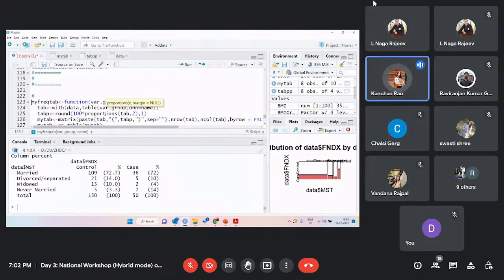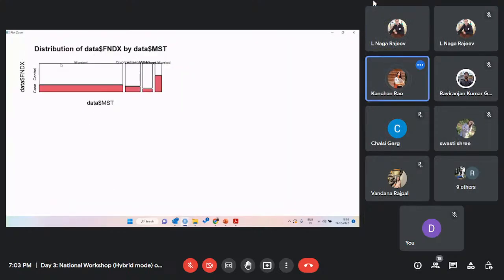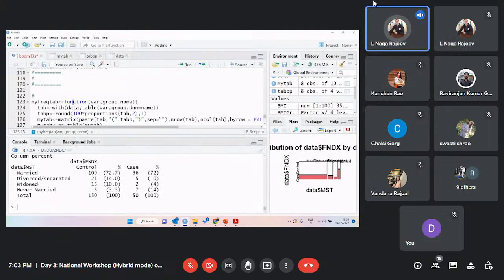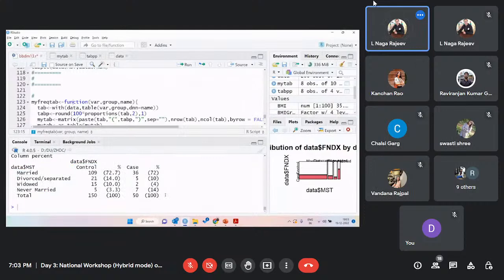Sir, what is this graph name? Sorry, what is the name of this graph? This is just the distribution graph. Any specific distribution? No, it is giving just the distribution according to this table. All right, sir. We will be seeing how to see whether the data is normal or not, whether it is left skewed or right skewed. We will be seeing in the further classes, most probably tomorrow.